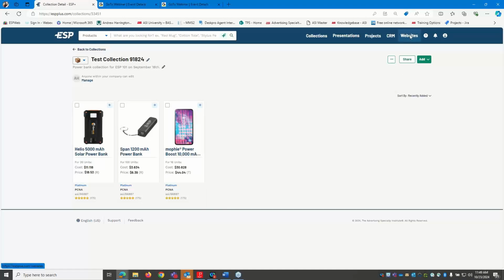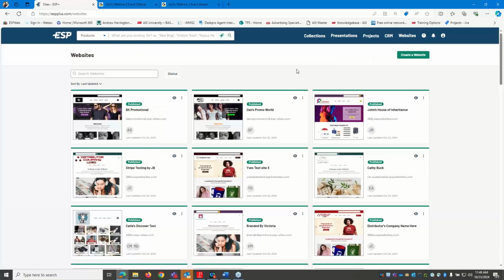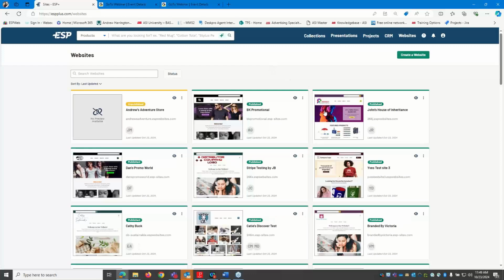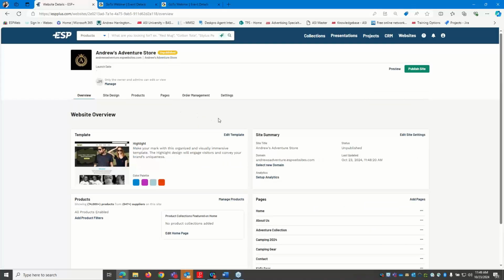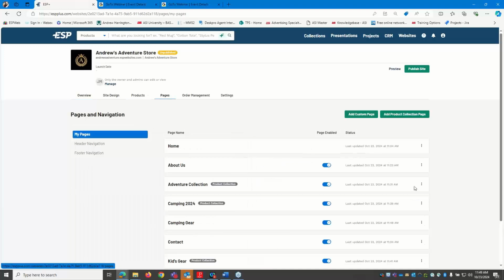So if we click on websites again, and we go back to my Andrew's Adventure Store, you would just have to go back, essentially. So if you're in the Pages area and you're working with View Collection, it's actually going to take you out of the website editor, and it's going to take you to the product collection area.